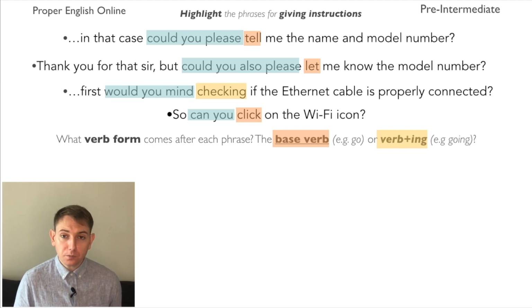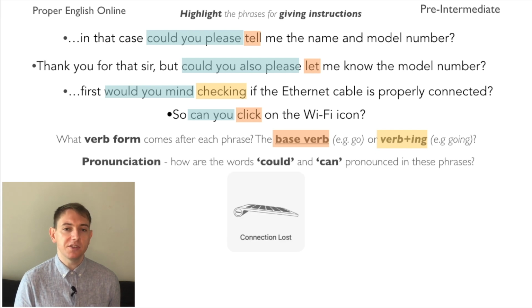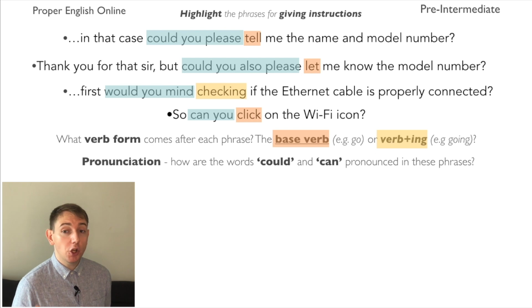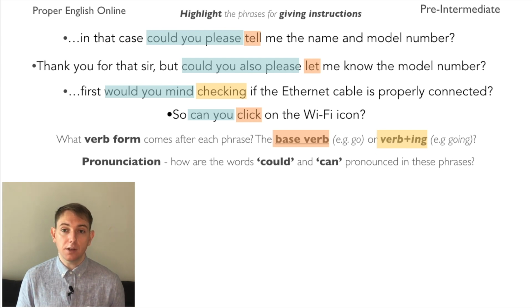Okay, so we've looked at these phrases, we've talked about their meaning, we've talked about the form as well, but now let's take a look at the pronunciation. So how do we pronounce the words could and can in these phrases? These ones in particular, could and can. Pause this video and think, how do we pronounce them?